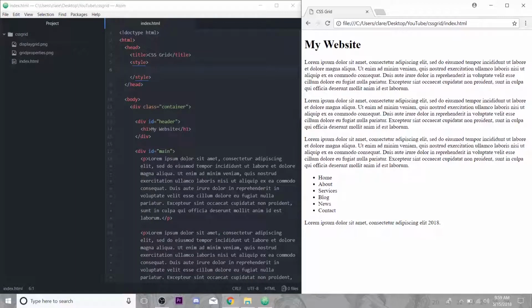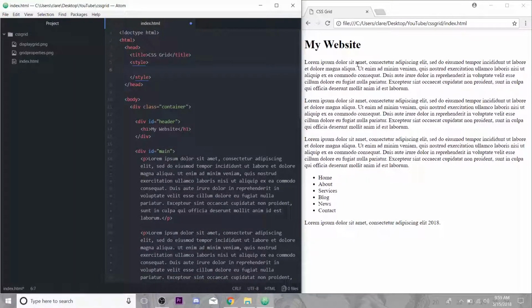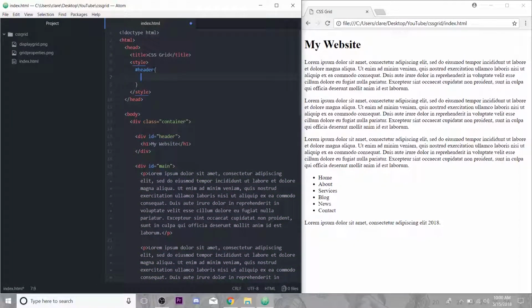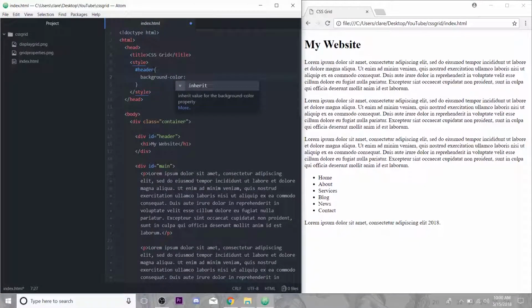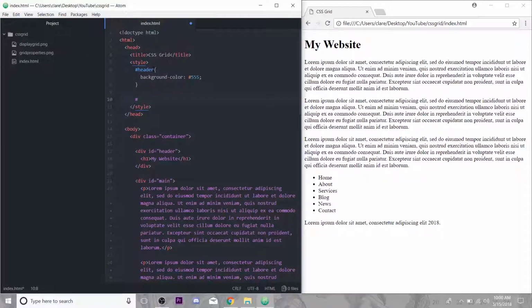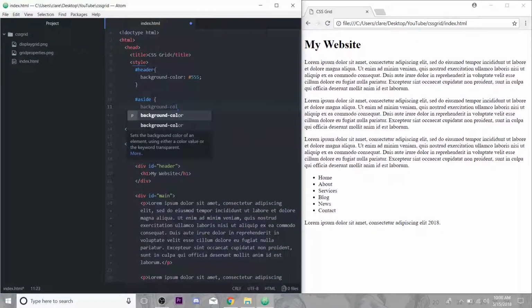So the first thing I'm going to do is target each div down here, which will become our grid items, and just give them a color and some padding just so we can see what we're doing as we're working on it. So I'm going to start by targeting that header there. I'm going to give it a background color. We'll just do a gray, and then for the aside, let's give it a background color as well. I guess we'll just do a slightly different gray.